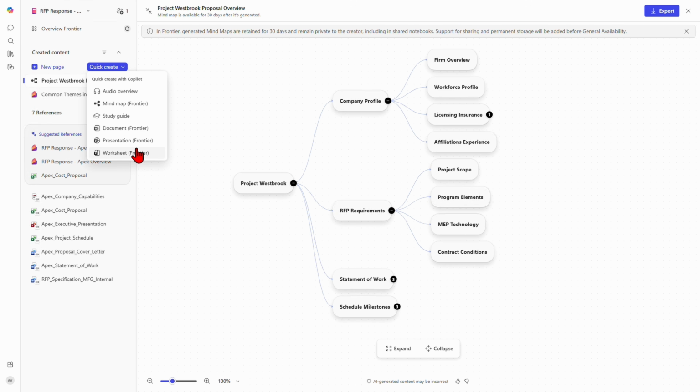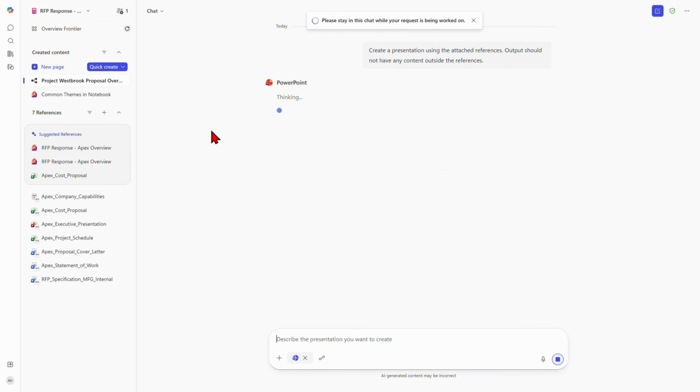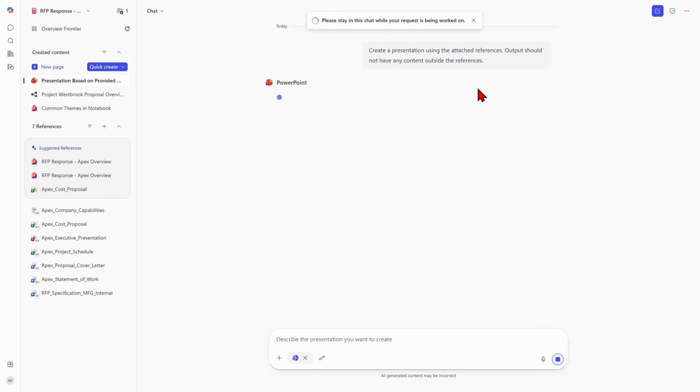In Quick Create, I also have the option of accessing my agents, my Microsoft 365 agents, for creating different types of assets. So let's go ahead and take a look at creating a presentation. So you can see that I get this note saying, please stay in the chat while your request is being worked upon, which is interesting because usually you can move away from the PowerPoint agent, I believe. But you can see I've got my PowerPoint agent indicator down here that I'm working in the context of that agent, just as I would be if I was in chat.